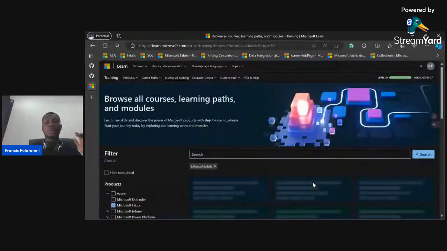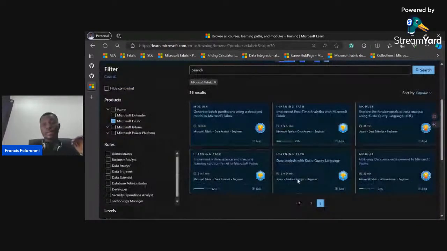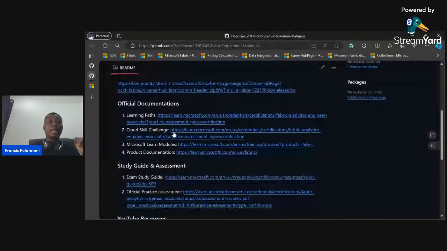Then this is the second page, where they talk about various other things that you need to know as far as Microsoft Fabric is concerned. So far this is the richest source when it comes to learning anything on Microsoft Fabric. So we have gone through the learning part, the Cloud Skills Challenge, and the learning modules, and then the last one, which is the product documentation.